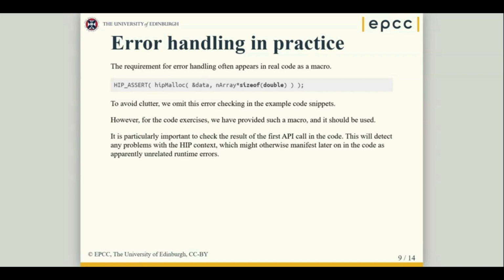But as you go through and you're implementing your own calls, I would remember to add hipAssert because it will help you debug issues throughout the examples we give. And the code for hipAssert is provided in the example box of code.